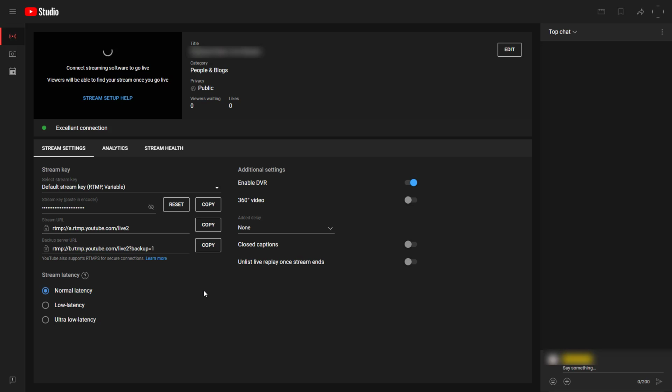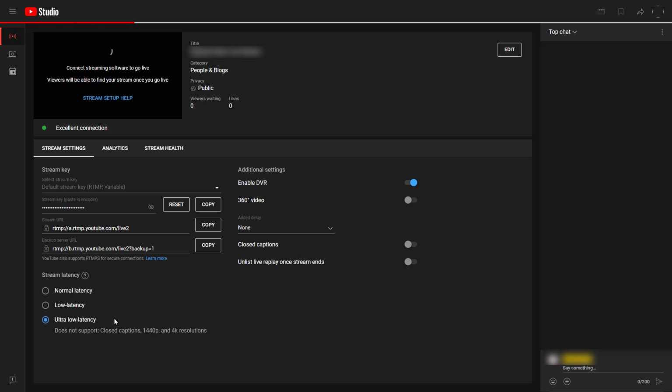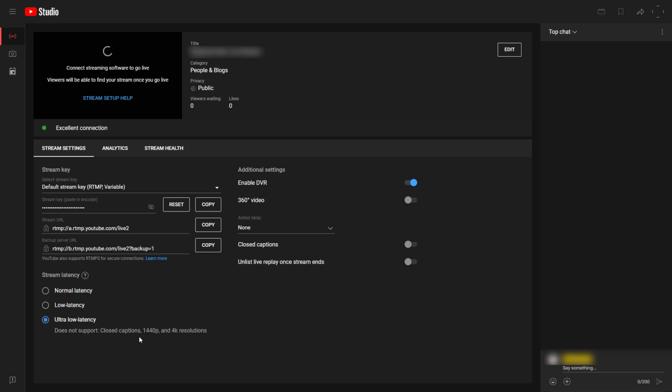Whenever you're streaming, however, you get these options right here. So there's a normal latency, which is for high quality videos, but it does create some delay when you're streaming out content. But when you're using low latency, the delay is reduced. But ultra low latency means that it does not support high resolution videos, but streams the content really fast, which is very, very good if you want to live stream, let's say, gaming content and so forth.